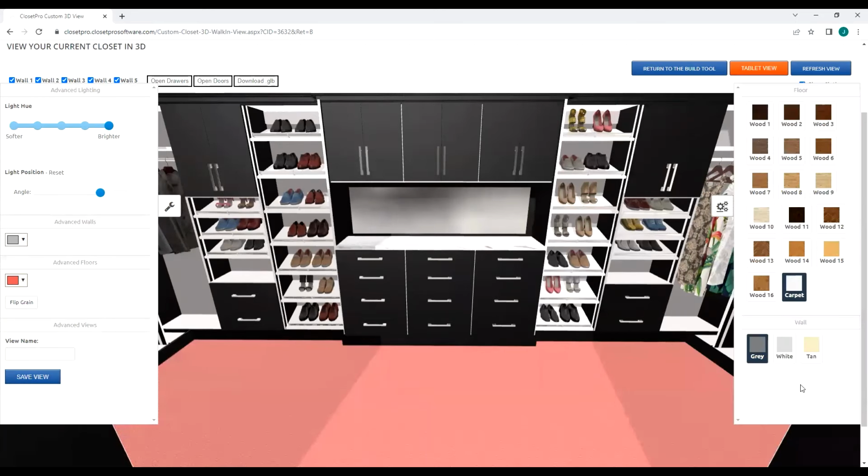Also in this corner, in this slide out, we have light hue and light position. So we push into the closet a little bit, spin around. We automatically light this for you. That I think is probably just the best lighting that as a standard.